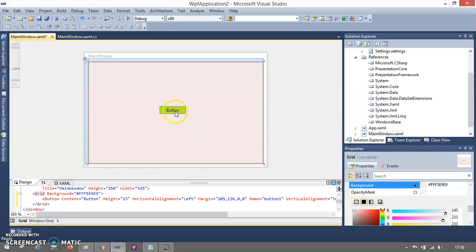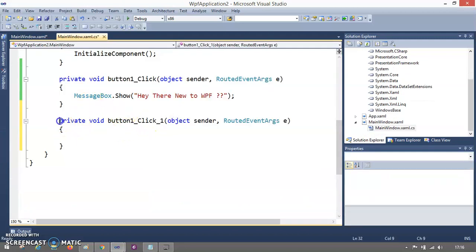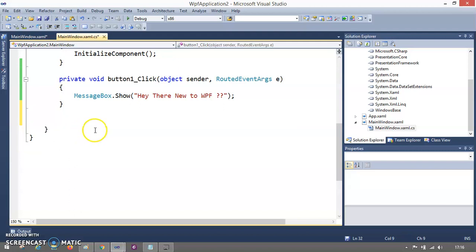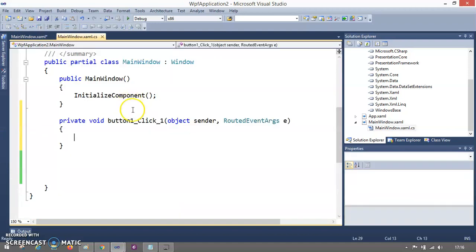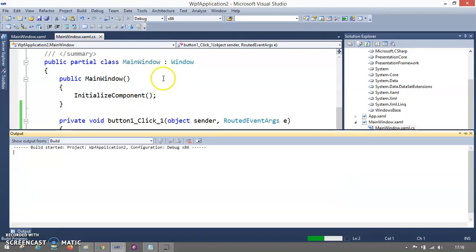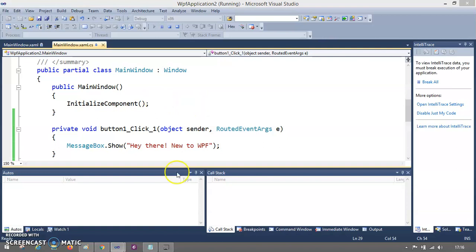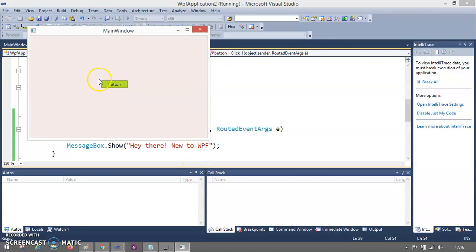However, I'm just writing this code. Let me just run this. I'll simply write here MessageBox.Show, "hey there, new to WPF". So this is what I'm writing, and when I run this application, you can see that it gives you a nice style of button.